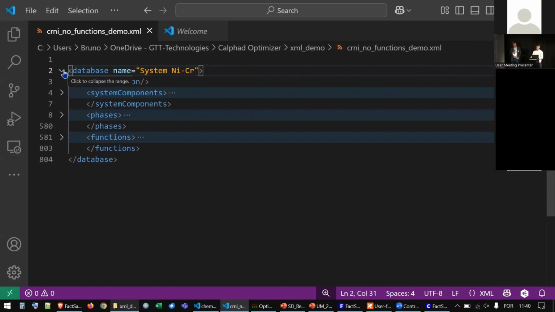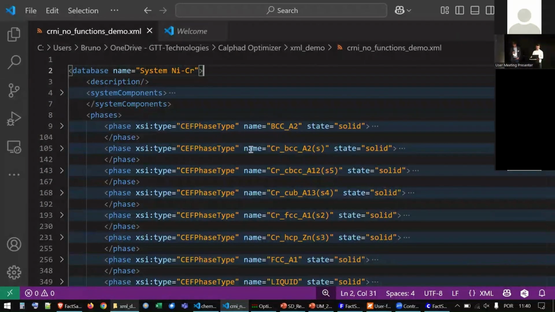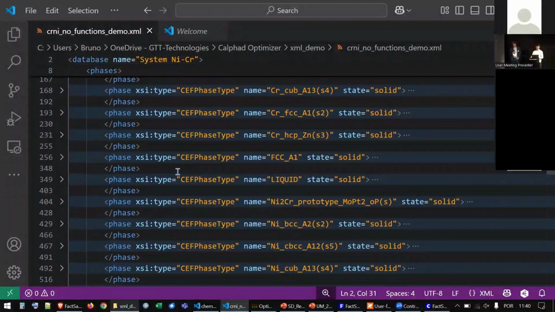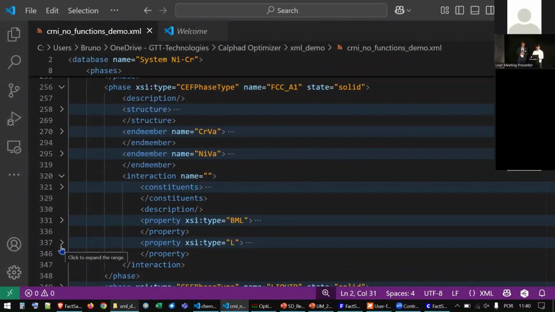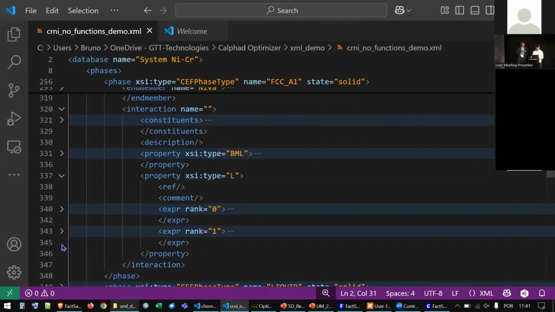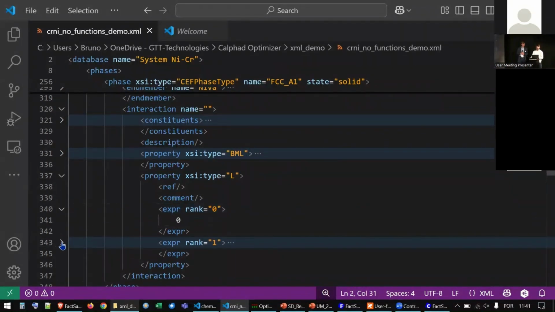So if we expand on database, you clearly see that there are system components, phases, functions, depending on the case. And if I go to phases, I can see all the existing phases in this database with clear names, clear fields for all the names. And I can expand, for example, on the FCC phase, FCC A1 phase. I have, again, the end members, and the interaction is here as well as a list. And I can expand on the L parameter here. I have the L parameter L0 and L1. I'll just add something here, you see.